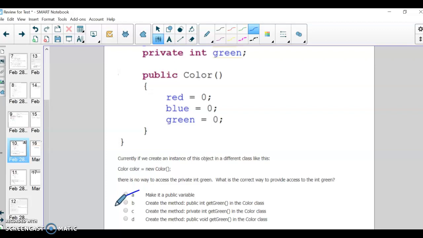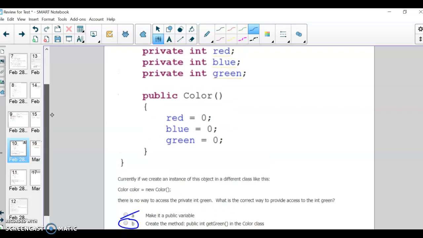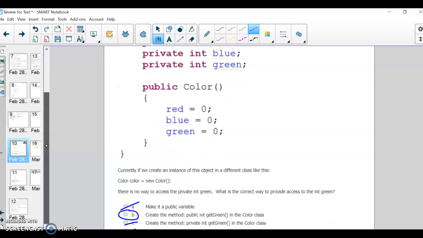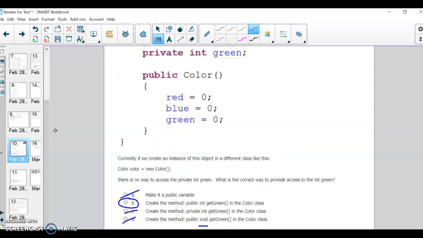So you want to make a get green method, okay, and we want to make it public, so we don't want C here, and we want to make it in the color class. The only thing that's wrong with D is it's returning an int, not void. So we'd want to make it public int get green and put it in the color class. Again, normally you make these variables private, but you make getter and setter methods that are public that allow them to get and set those variables outside of the class, basically.